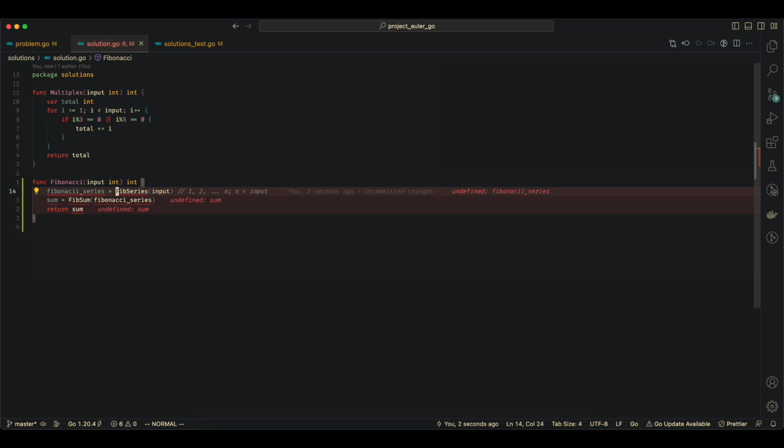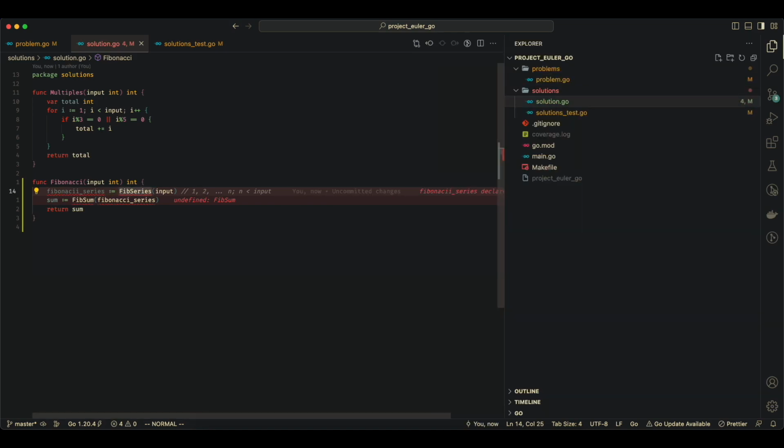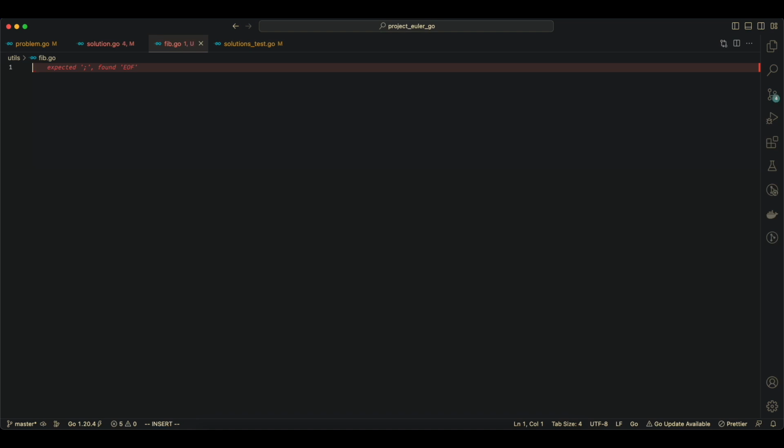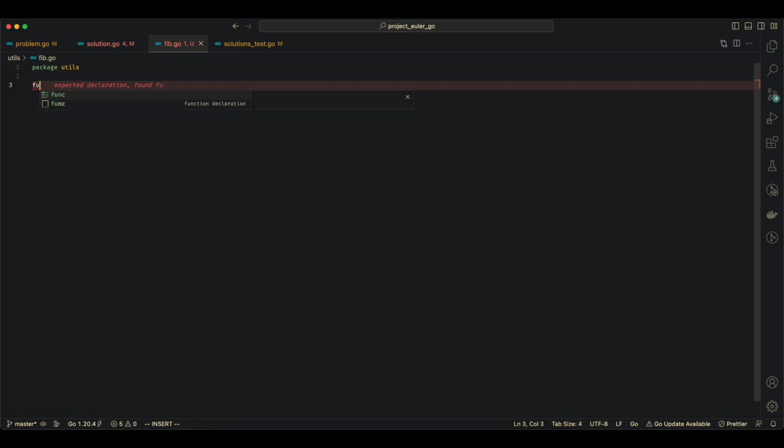So now we can go on and create these functions. The way I like to do this is, since these are essentially utility functions, I like to create a utils package. In this, we can have utils based on the problem that we are trying to solve. All of these utilities will be related to the Fibonacci problem.